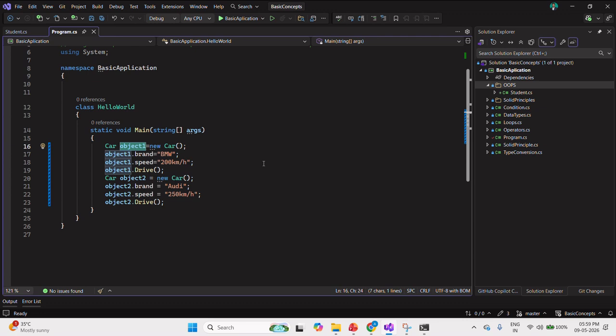So what is the difference between class and object? I think you guys are able to understand now. Class is a blueprint or template, and object is the instance of the class. Class is the logical definition, but object is the real entity. Whenever you create the class, no memory is allocated, but whenever you create the object, memory will be allocated.